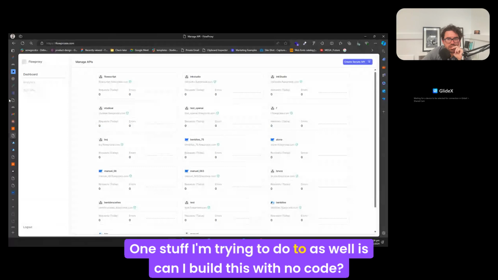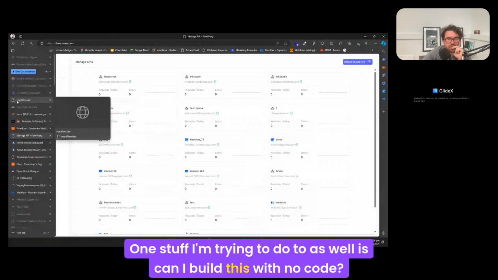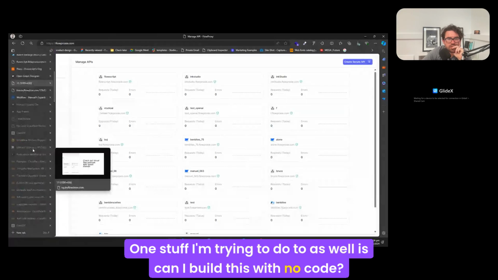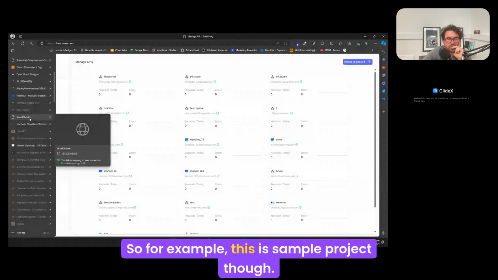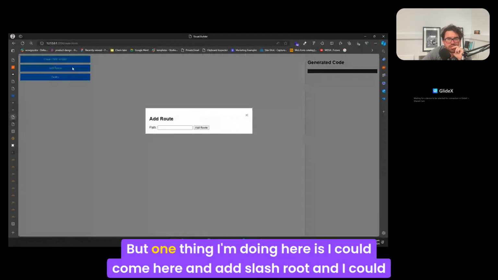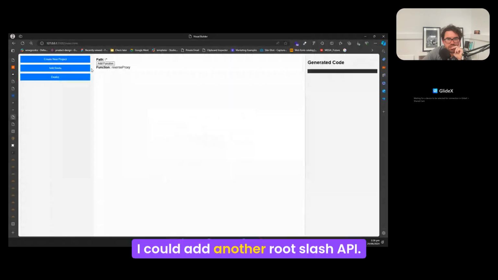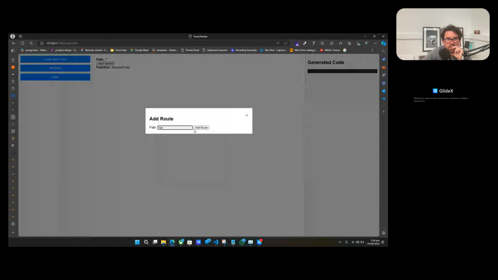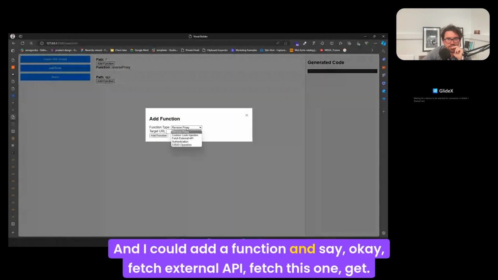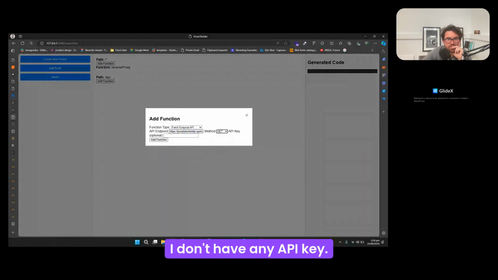One thing I'm trying to do as well is, can I build this but with no code? So for example, this is a sample project though. But one thing I'm doing is I could come here and add slash root, and I could add a reverse proxy, and I could add manuelgomigo.com, right? I could add another root, slash API, and I could add a function and say, okay, fetch external API, fetch this one, get. I don't need any API key, right?